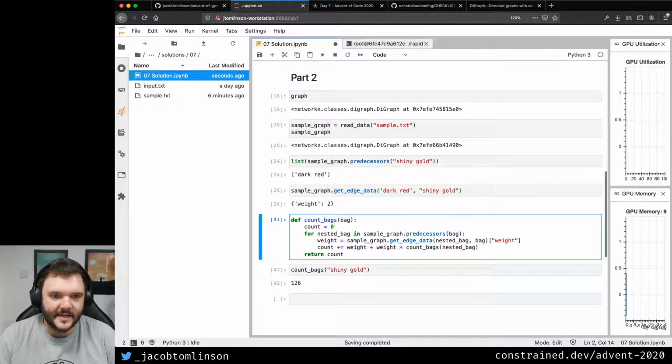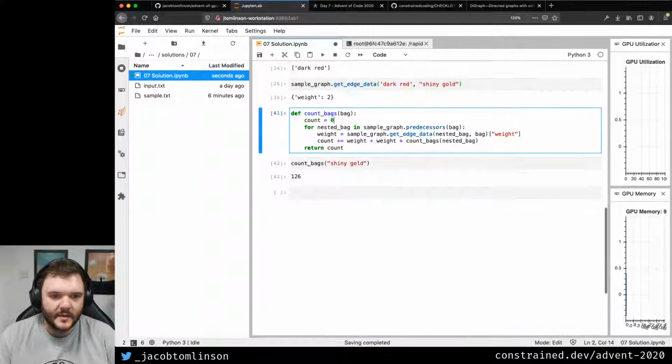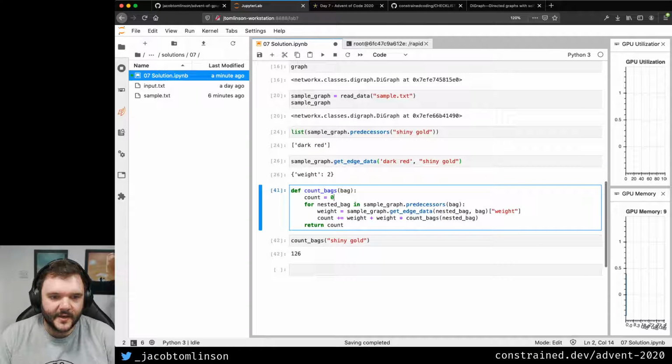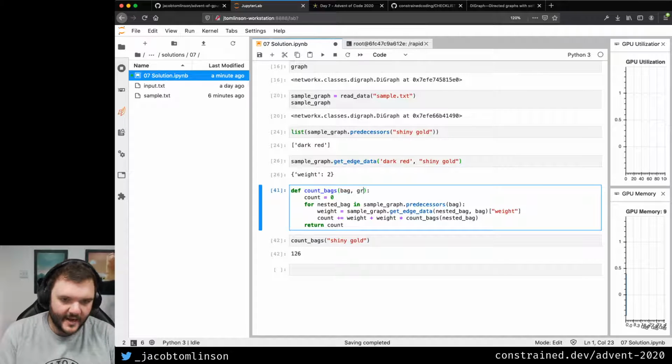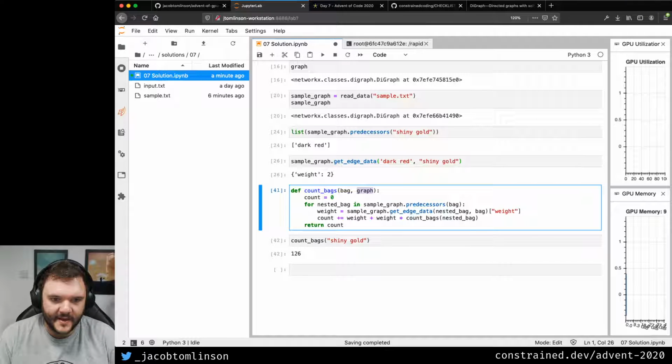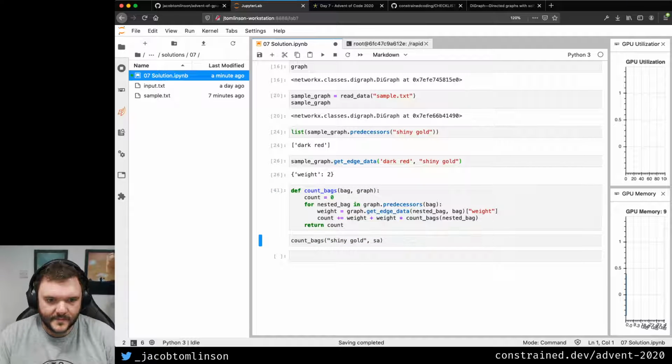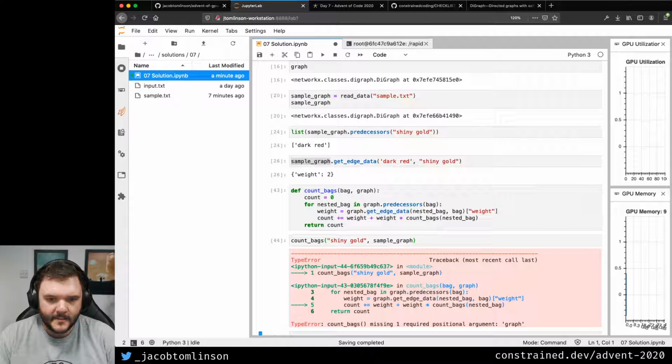So now let's just try doing this on our regular input. Oh, we want to pass it a bag and a graph. This graph here, let's get rid of that, and then this will be our sample. Ooh, I keep doing that. I keep changing my cell type. Sample graph. Sample graph. Missing one. Oh yeah.